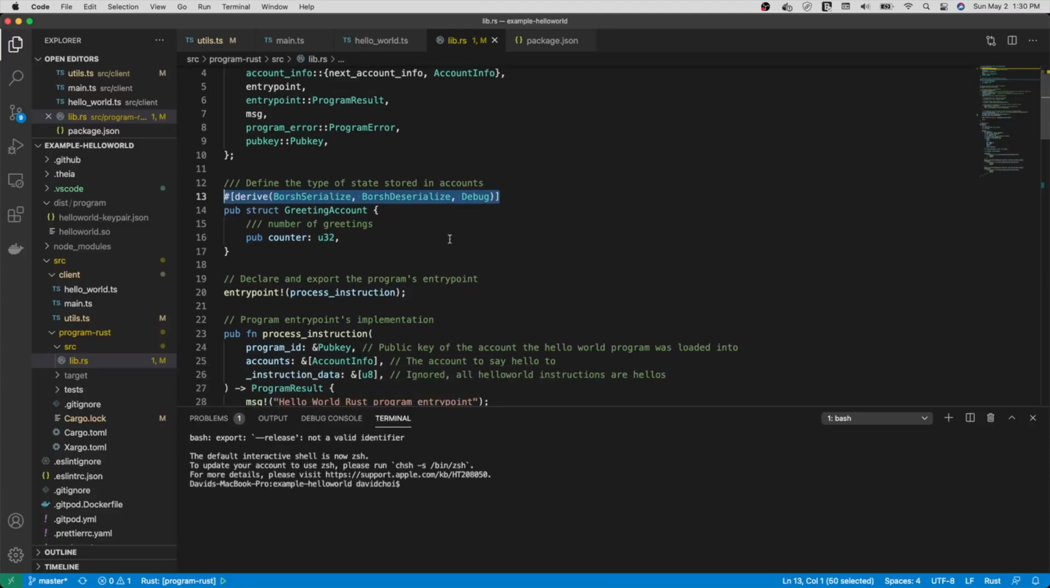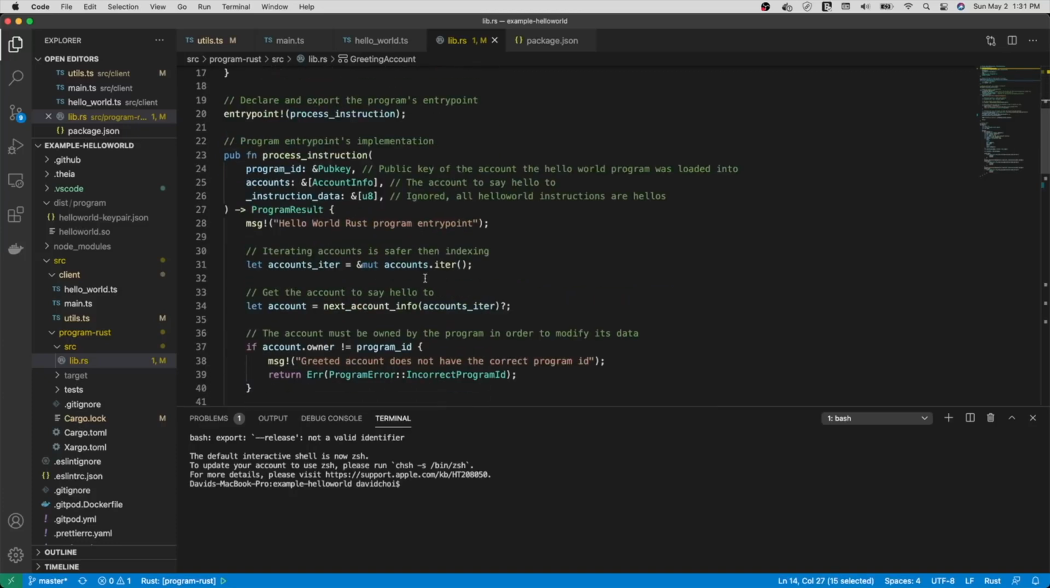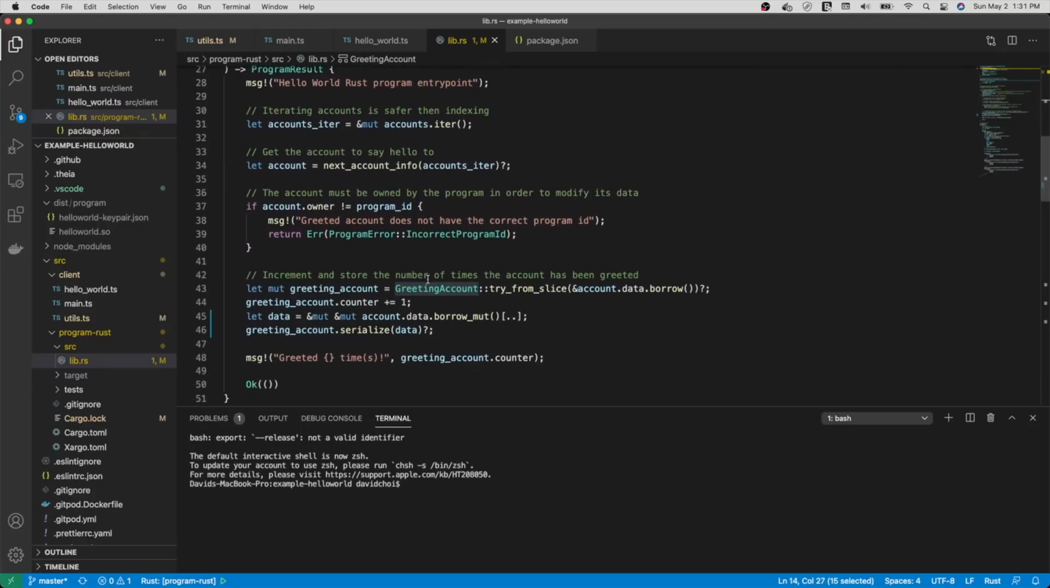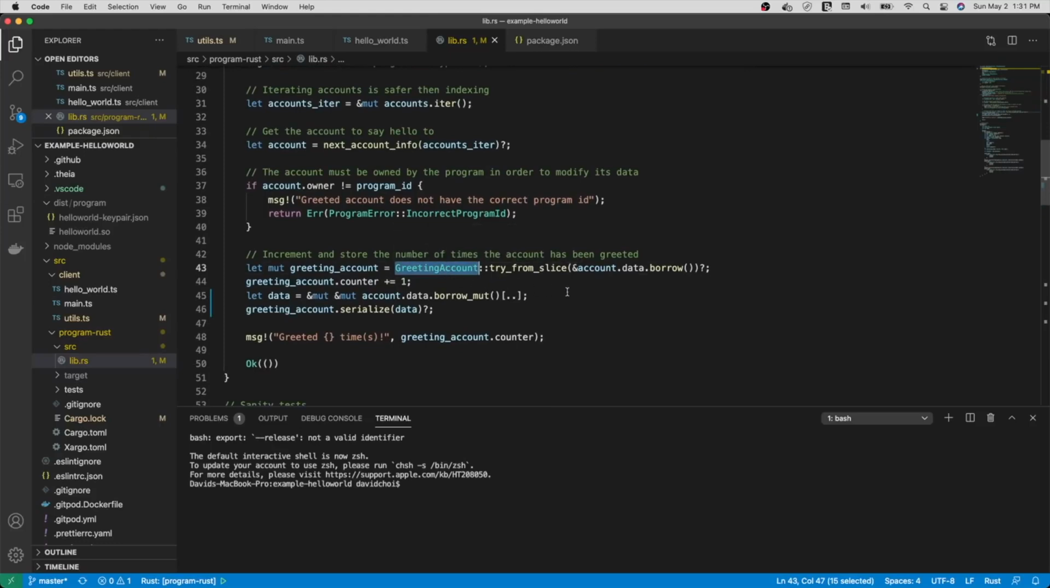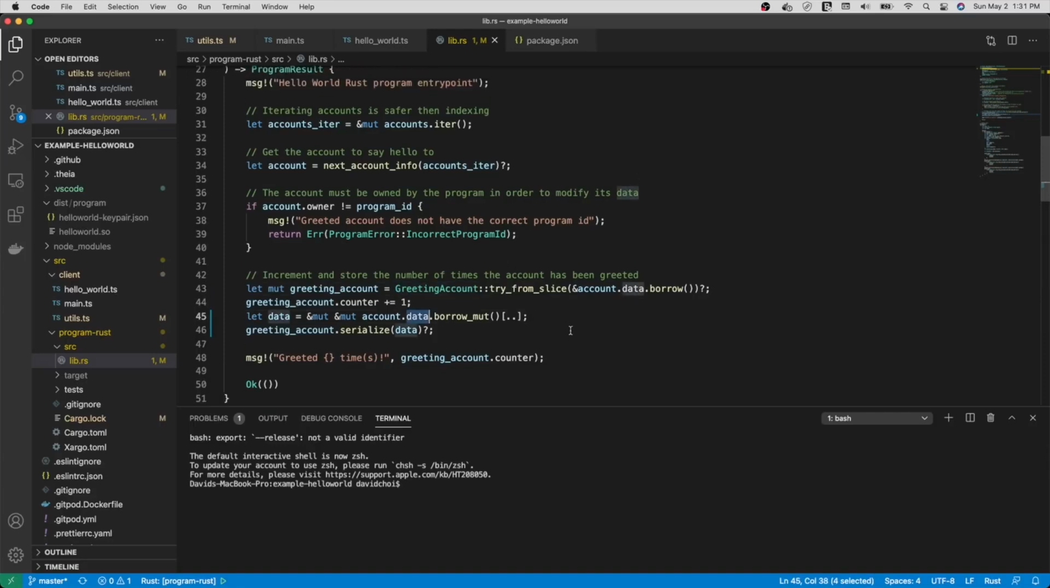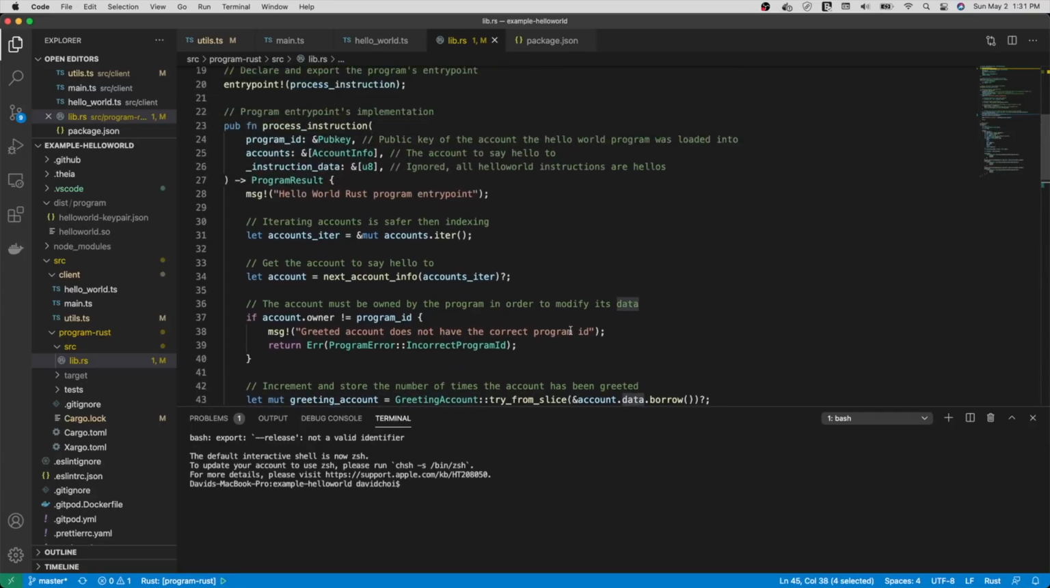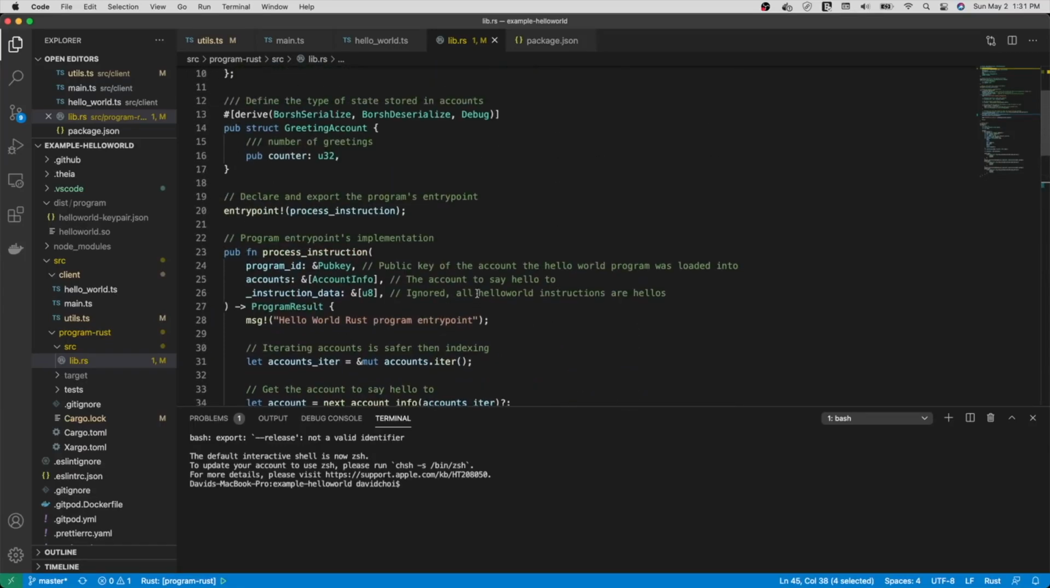So by doing this, we give GreetingAccount, right here, the power to encode and decode itself from the binary to whatever the type instance may be. So one last thing before we exit the program.